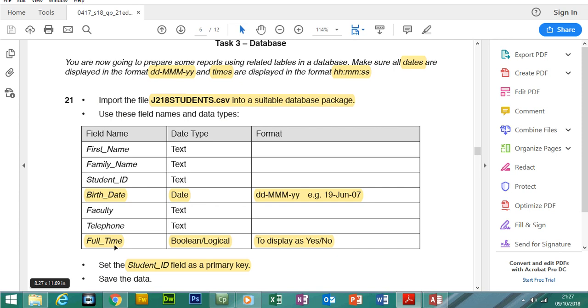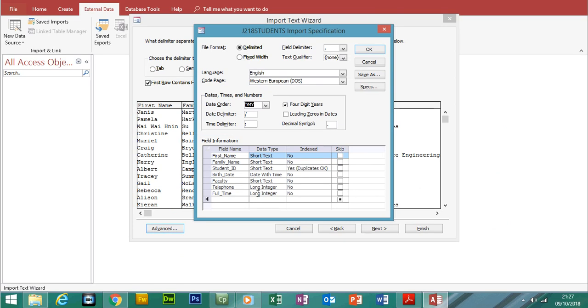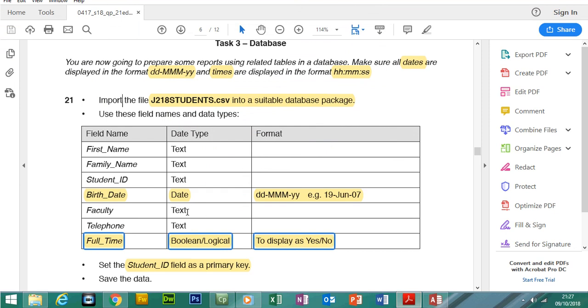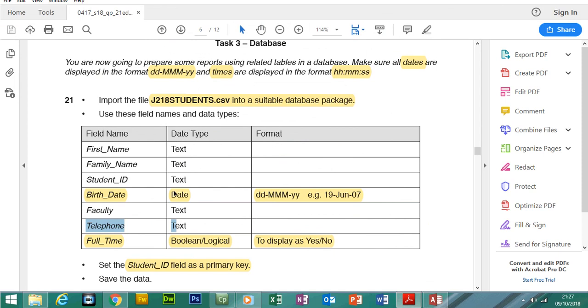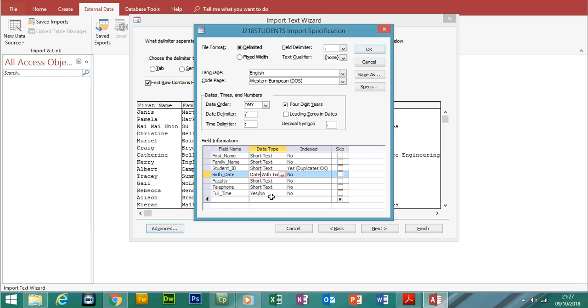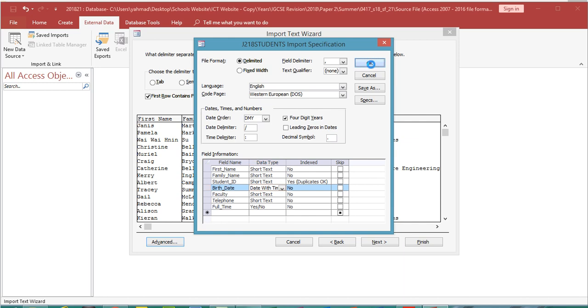Then we need to look at the Boolean field. Full-time will be displayed as a Boolean field, so if we go to full-time, this will be a yes or no field. The telephone will be displayed as text, so we need to change that here. Short text is the same. So first name, family name, student ID is text. The birth date is date and time, and the other two fields will be text as well. Typically when you're at this point, you're changing the Boolean field, but also check the other fields as well.